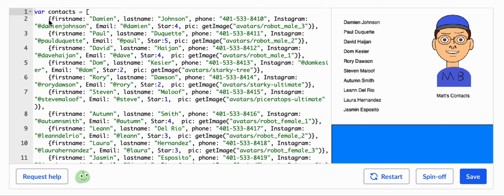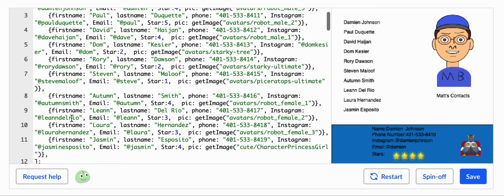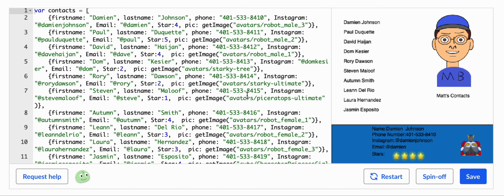Containing each contact. So I have the first contact, Damian Johnson, and then I have a made-up phone number, an Instagram, an email, a star rating for how often I contact him, and then an avatar. So if I click him, it'll show this, and there's the information there. And I have 10 of these for each contact. Each has a different avatar, first name, last name, phone number, Instagram, and email.